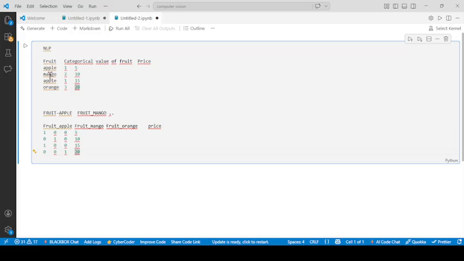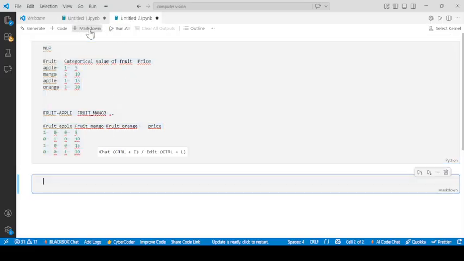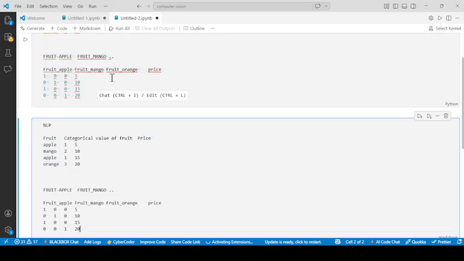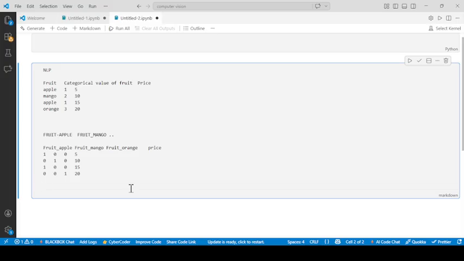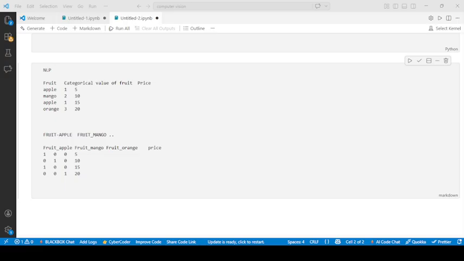In the third row you have apple, so the apple column will be given the value 1, and the others will be given 0. Then the fourth one is orange, so only the orange column will get 1, and the other columns will get 0. In this format, the categorical value is converted into a numerical value. We can also use this in NLP for converting text data into numerical data.